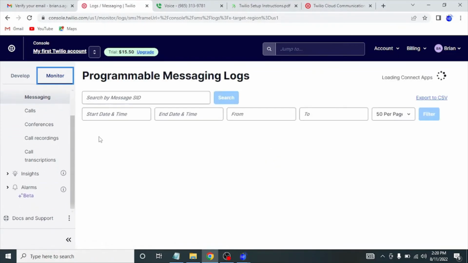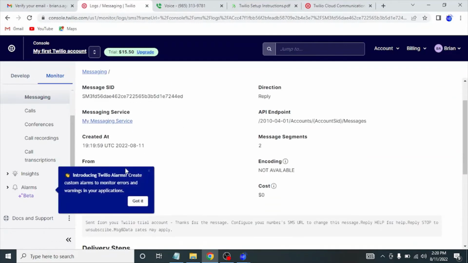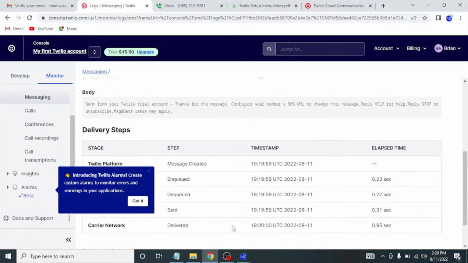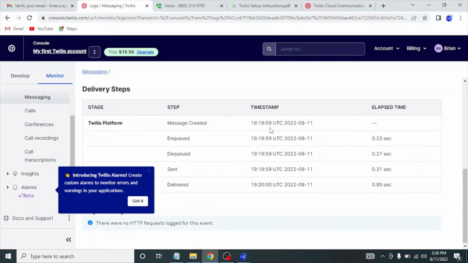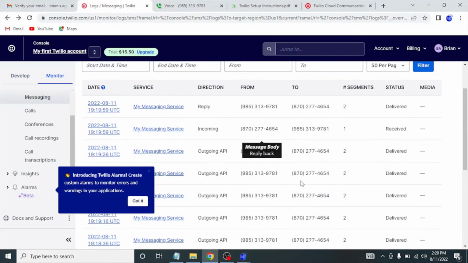And Twilio has a lot of nice things where you can see all kinds of graphs about how many messages total you sent out this day, how many failed, how many succeeded. And so here we can see this message. Thanks for the message. Configure your numbers. Again, with the trial version, I'm not sure what all it's going to show here, but usually you can see the little eye icon where you can mouse over it and it lets you know what it is. But yeah, there's my reply back message.